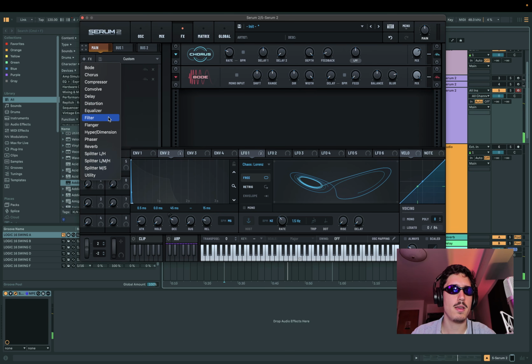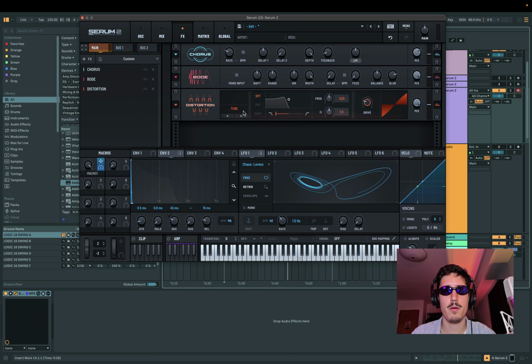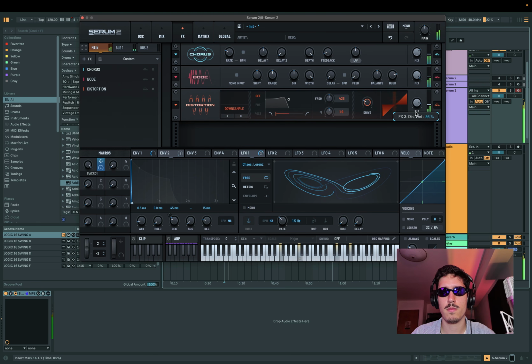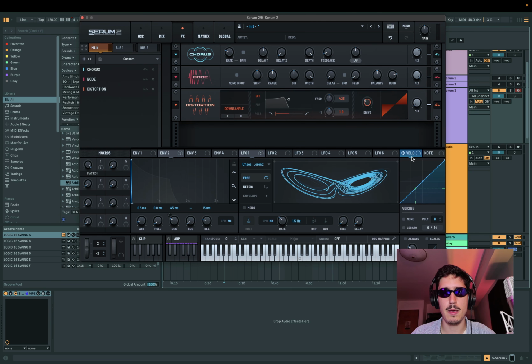If you want a little more bite, you can add distortion, for example. I think this sound would sound good with, let's see, maybe like a down sample. A good thing you can always do to make it more dynamic is map the velocity to the mix, for example. So as you play louder, you get more distortion.